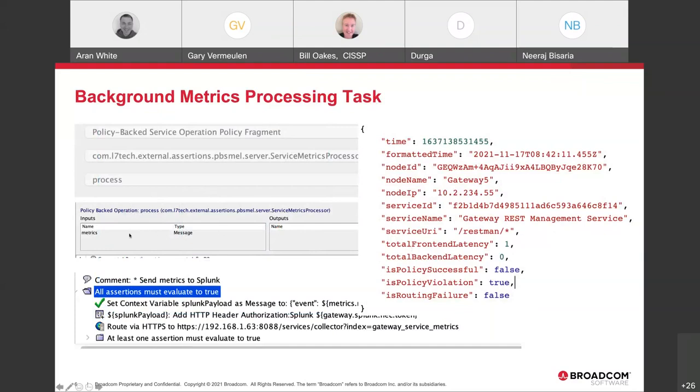But basically, the background metrics processing task is going to get populated with an input called metrics, and that's going to happen automatically. So there's nothing additional that you need to do for that. All you've got to do is put it into a format that your external log aggregator is going to understand, and you can send it across. So as mentioned, I'll cover one way, which is going to be sending it to the Splunk event collector, and Ping will cover another way.